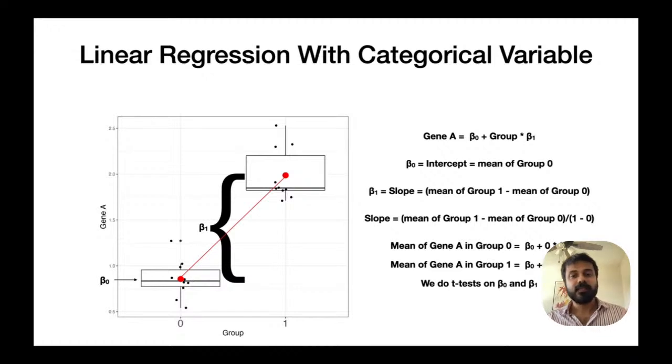Once we have estimated these beta 0 and beta 1, we can then do t-tests on them. The t-test on beta 0 is not that interesting. It's just asking if the mean expression in group 0 is significantly different from 0. That's typically not an interesting question to ask. The t-test on beta 1, though, is the thing that we are all typically interested in, because it's asking the question, is the difference in expression between group 1 and group 0 significantly different from 0? And this is actually exactly the same as doing a two-sample t-test.